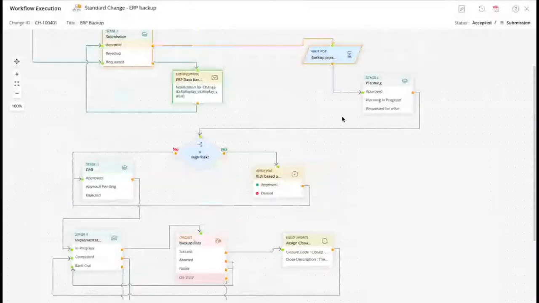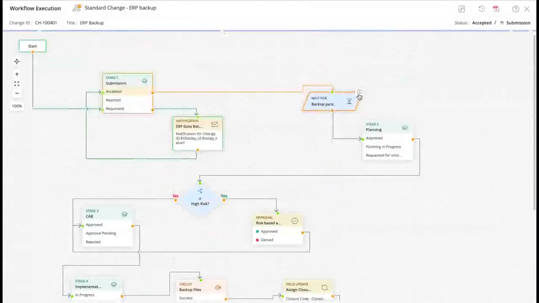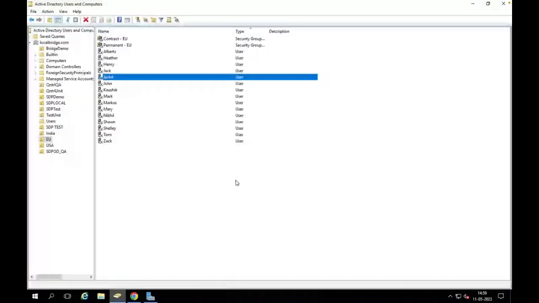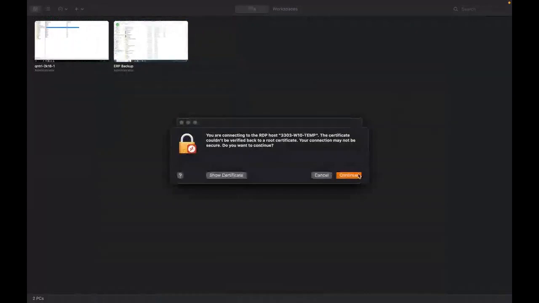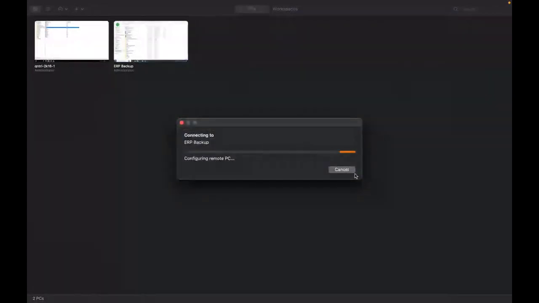The only check that we're waiting for here is the backup parameters. I'm going to enter the backup source path and the destination path. If you can see on the change details page, both are still not assigned. I'll quickly go back to my server. So I'll just close this. I'm going to go back to the ERP backup server.